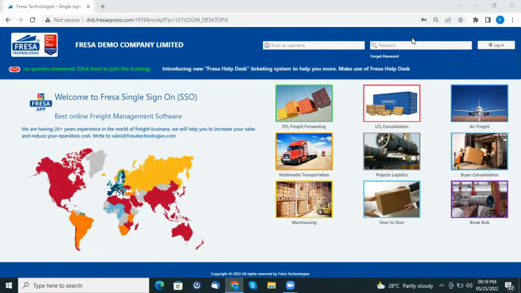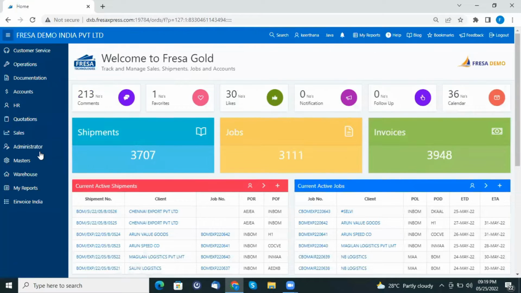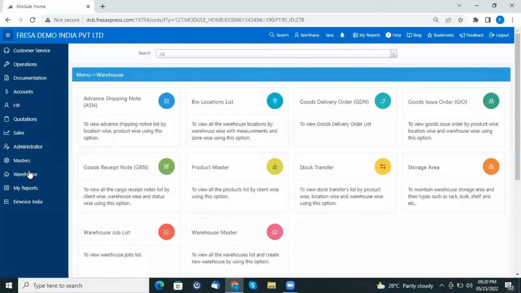In today's video, we are going to see how to view the goods delivery order list in Fresa application. Initially, we have to log into our Fresa application. After your successful login, this is how your dashboard looks. Now, we go to the warehouse module. Select the goods delivery order menu under the warehouse module.